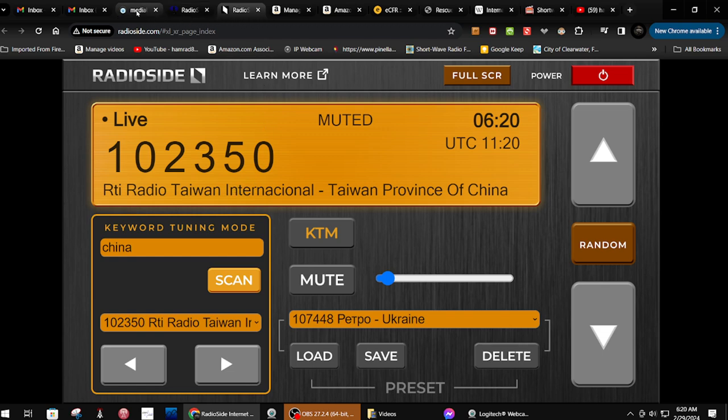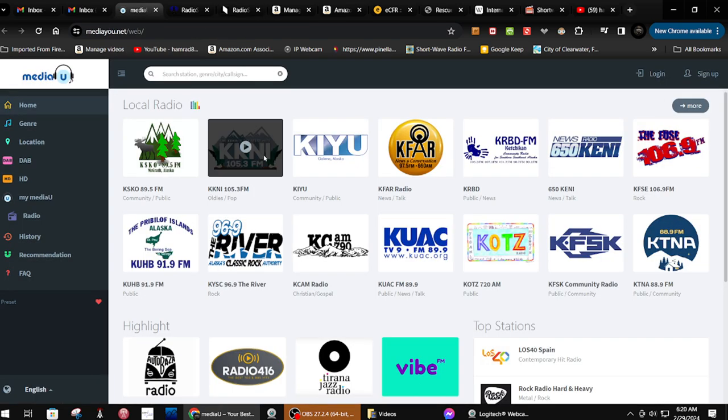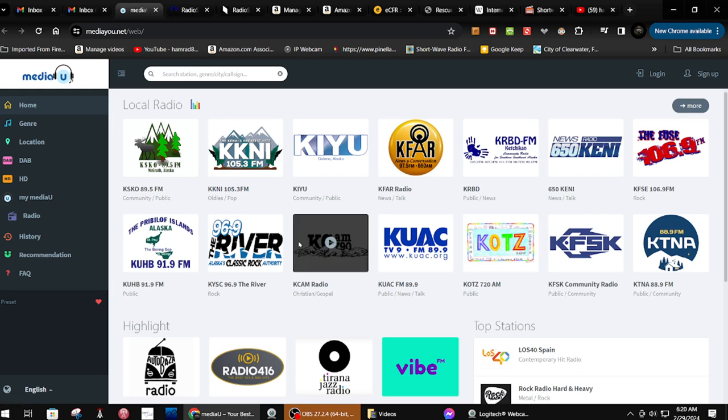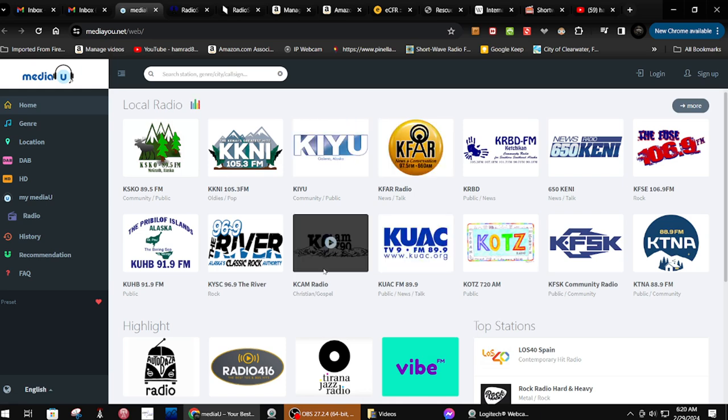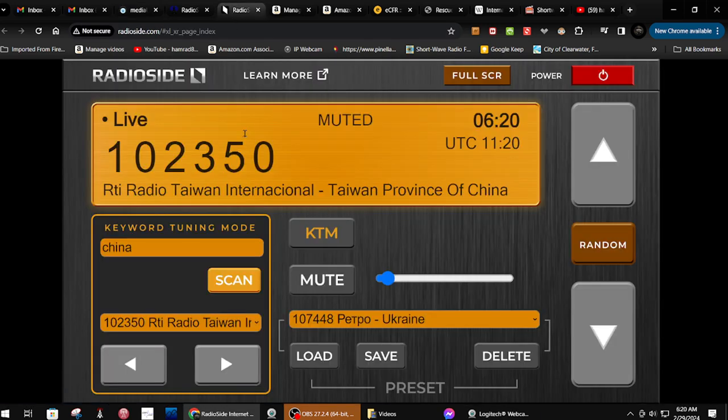And right here is another website with all these radio stations. And they're in different categories. You can search by location, by genre, recommendations. And this is where the 40,000 plus station database comes from. So you could also go to this website. It's called mediayou.net, and click on one of these stations. But his program, if I can get back to it, makes it so much easier.